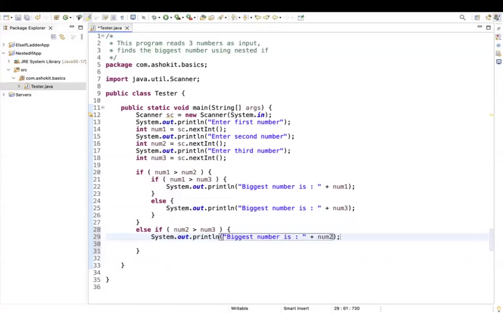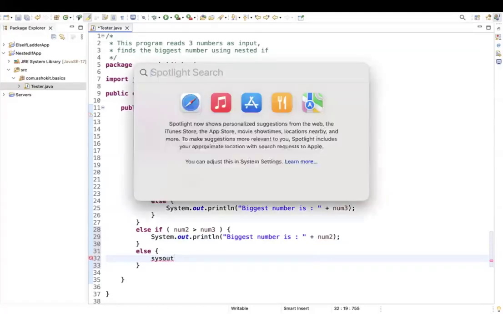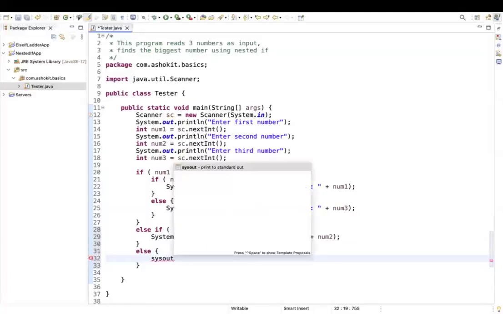Am I clear, folks? Do you agree with me? Yes, sir. Very good. Guys, tell me else what? Biggest number is N1? If this condition also failed, right, who is the biggest number then? N1? Folks, obviously tell me who is the biggest number?